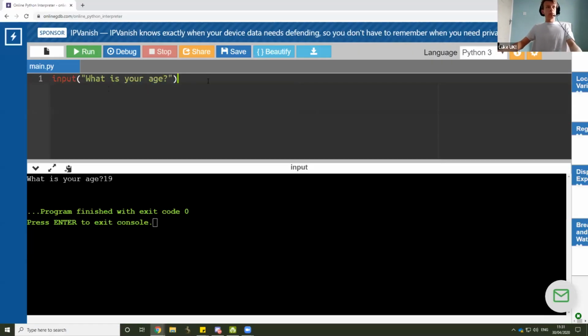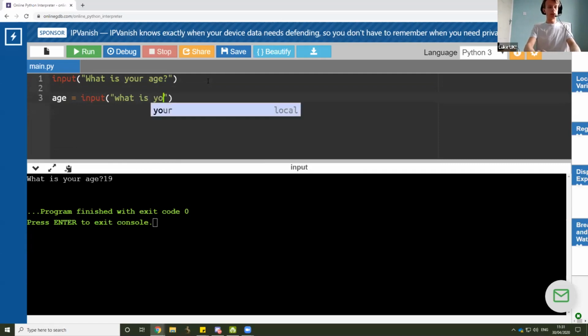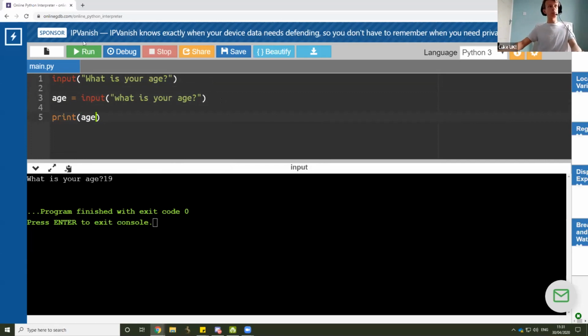So let's have our variable called age. Age equals, we assign it to something. Now what input will do is actually return the data. So we can put age, what is your age, question mark, and then we can make sure that that's worked by using the print function that we looked at earlier, age. We can hit run on that, and then it will ask me for my age at the start.